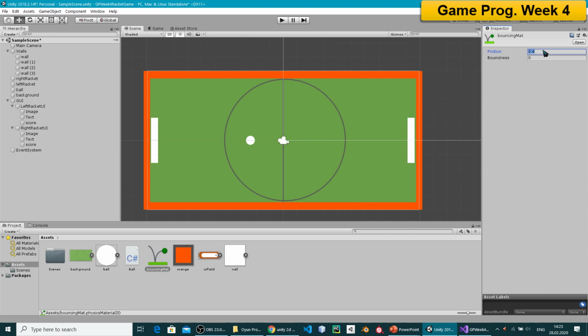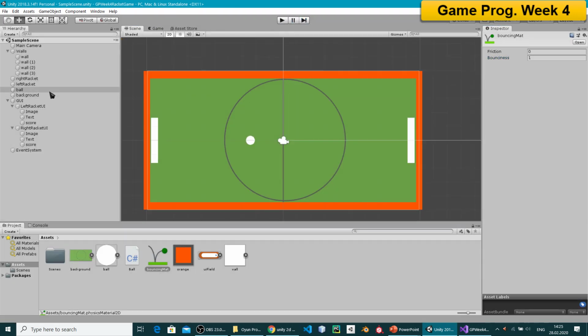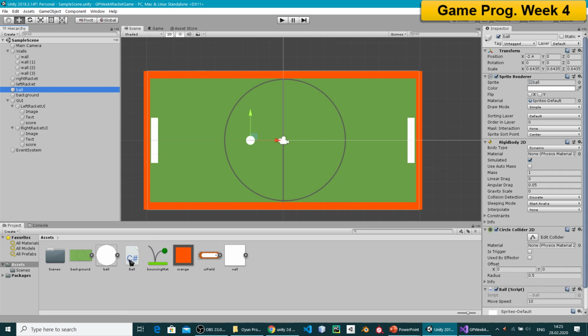And then we have bounciness. Bounciness means the number of jumps after you hit it. I don't want friction here, and I want bounciness 1 because I don't want my ball to stop. It should continuously move. Bounciness is between 0 and 1. If it's 0, it will not bounce back. If it's 1, it will bounce forever. Then play the game. There will be nothing because I didn't assign this material to the ball. So choose my ball and assign this material to it.